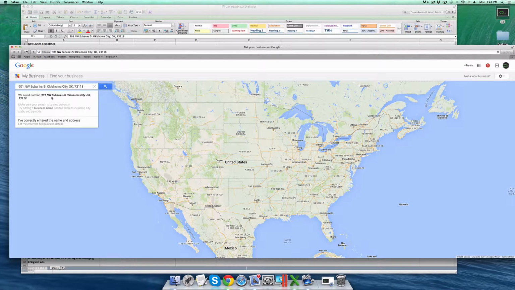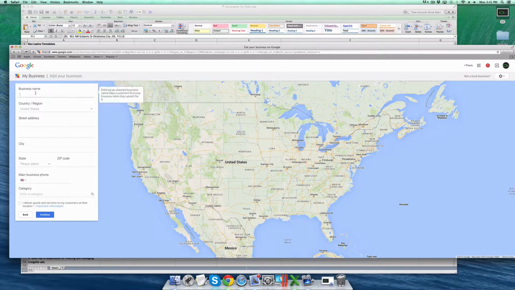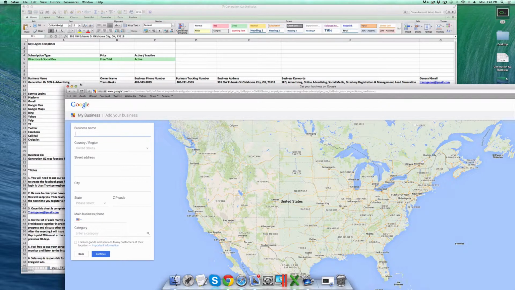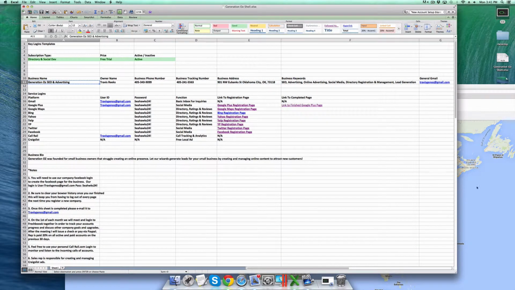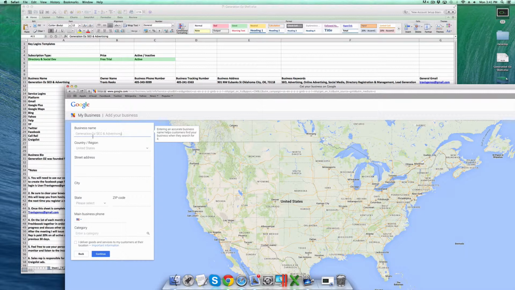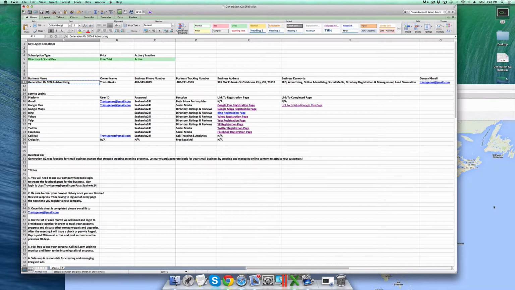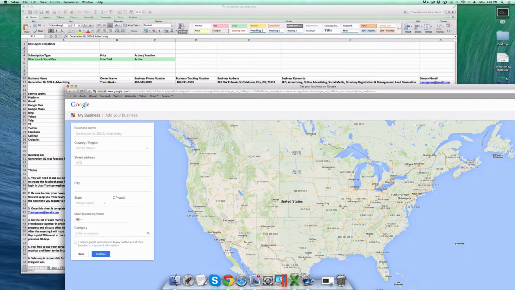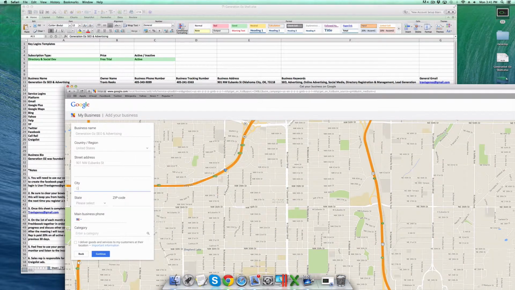And it'll say, we could not find a business. Are you sure you have correctly entered the name and address? So now it's saying, since we weren't able to find it, tell us about the company. So the business name is Generation Oz. I'm just copying and pasting here. If you don't want to do that, you can type it out. Address, 901 Northwest Eubanks Street, Oklahoma City, Oklahoma 73118.